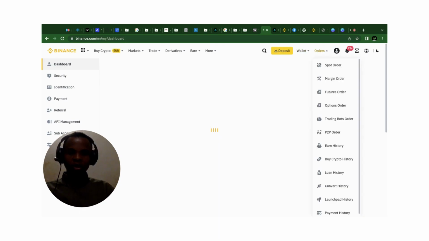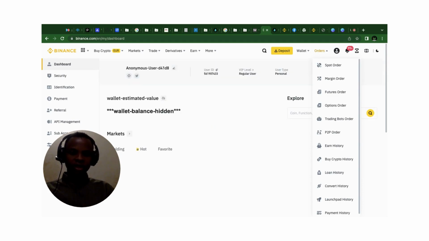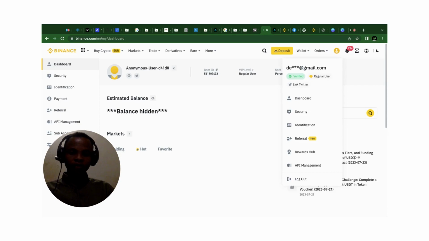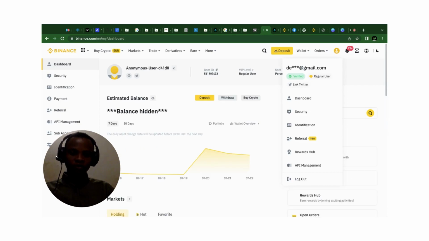One more thing I forgot to tell you guys is that when creating an account with email or phone number, you can choose either one. Whichever one you choose, whether email or phone number, it's always good to link up the second one. If you use your email, try to link up your phone number from here.